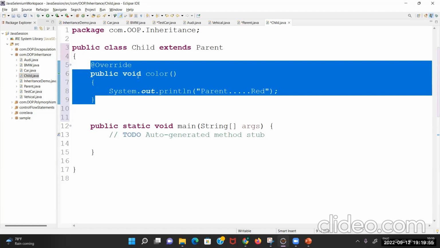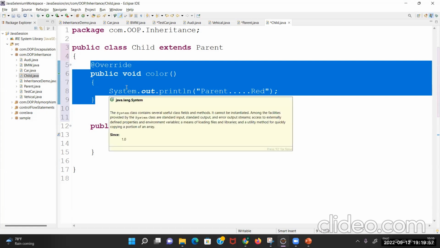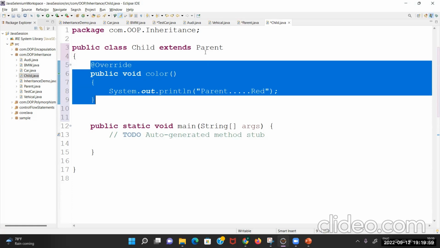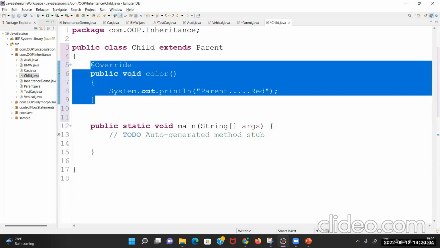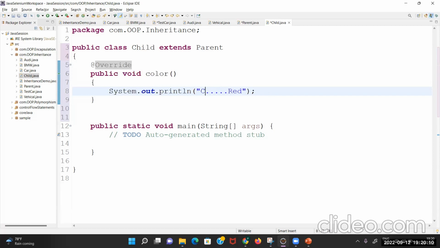किसने ओवरराइड किया है? चाइल्ड ने किया है. कौन सा मेथड को ओवरराइड किया है? इट हैज ओवरराइड पैरेंट मेथड. तो दिस चाइल्ड मेथड, इट इज ओवरराइड मेथड which has overridden parent method. Got the concept? But now I'm going to update. This is some advanced. So child wants here yellow color.